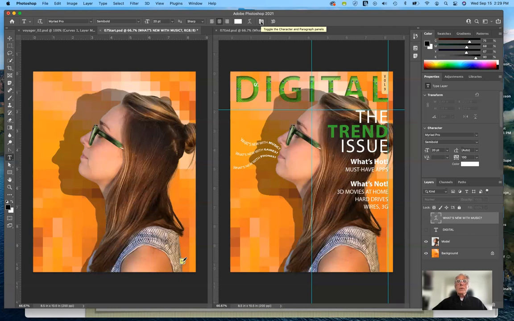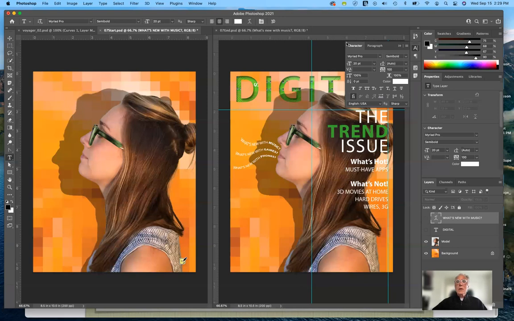We can also toggle back and forth between the character panels. If I click here, you can see that the character panel pops up. We also have a paragraph panel. I won't talk too much about that today. Let me go over them.